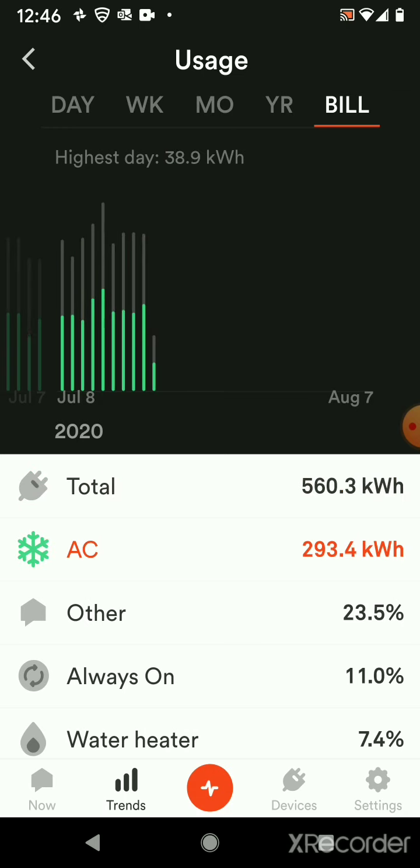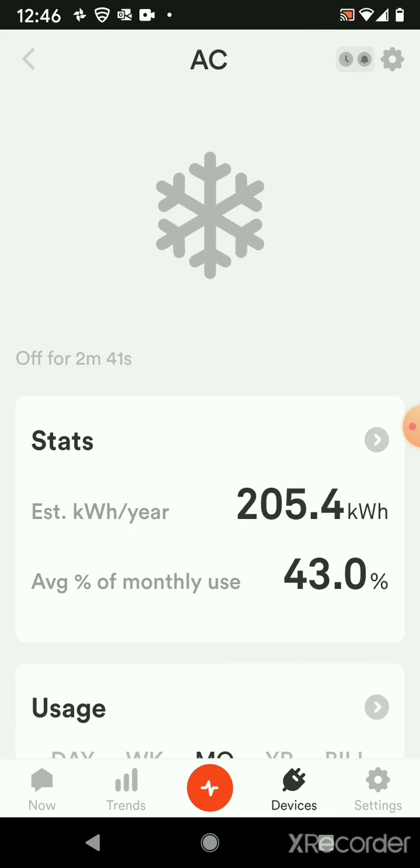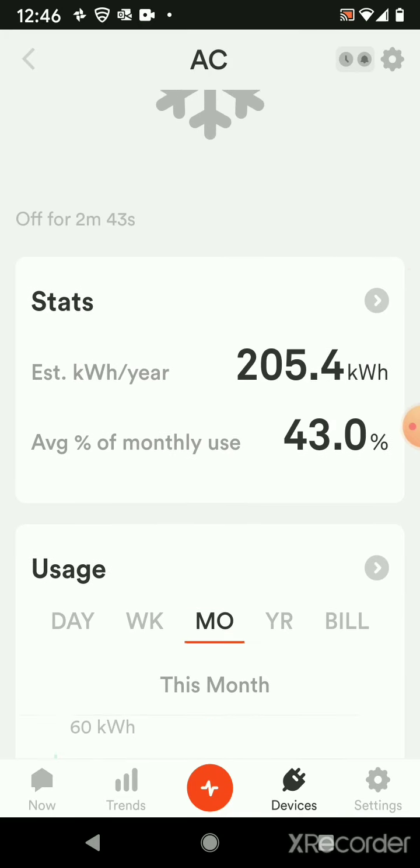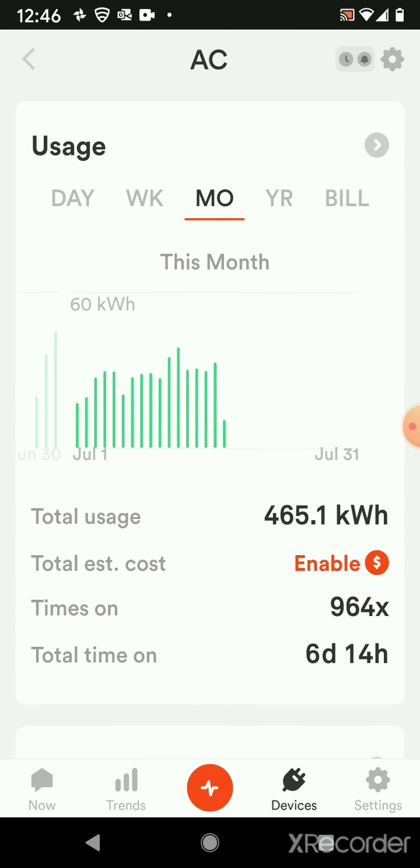My AC is 293 of those, so just about half. You can break down further. There's other things that you can do, like let's click on devices. Let's look at the AC. So here's my estimated year, but this is the usage. I want to go to usage here.